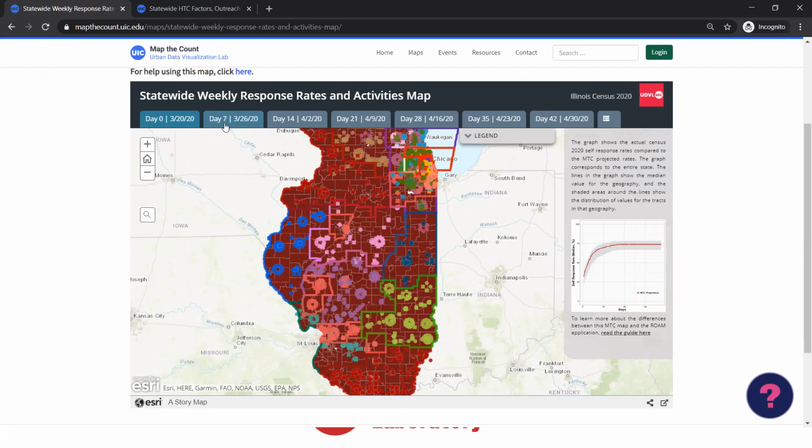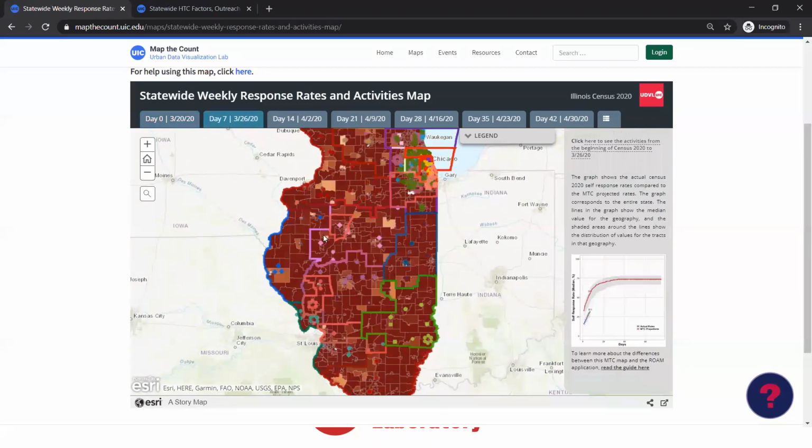So like if you click on this tab, it would be day 7, March 26th. I'll just click on that. You'll see them change a little bit. And all these other colors you're seeing, these are the activity reports. And these are for just that weekly period.